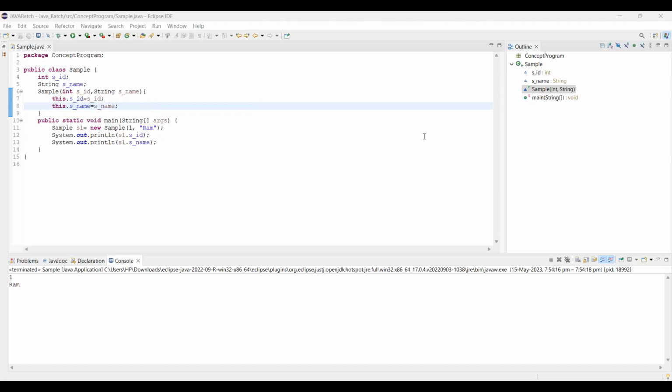Kunal, Tanis, yes, sir. Any question? No, sir. Understood? Why did you use this keyword?